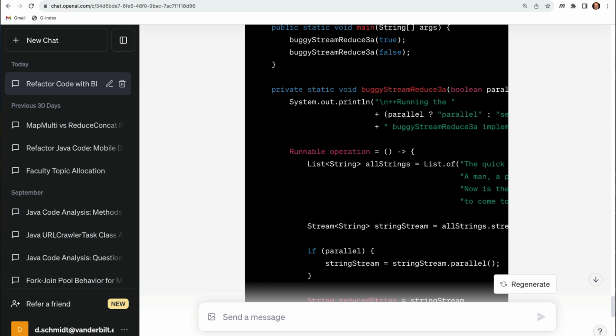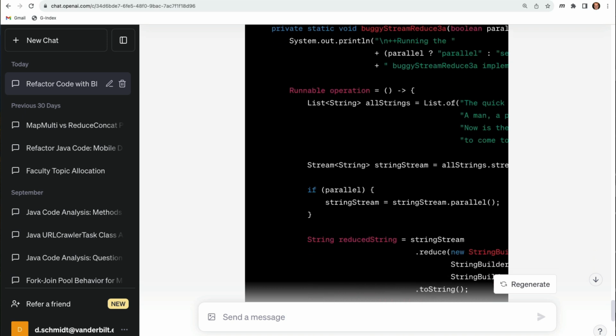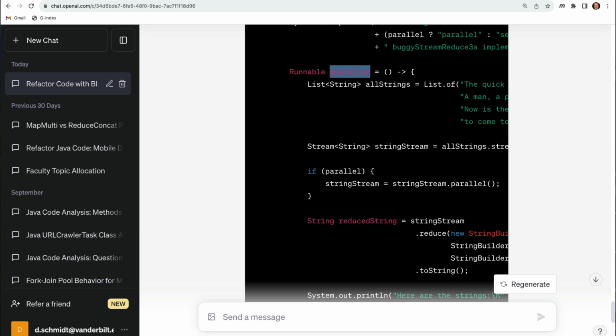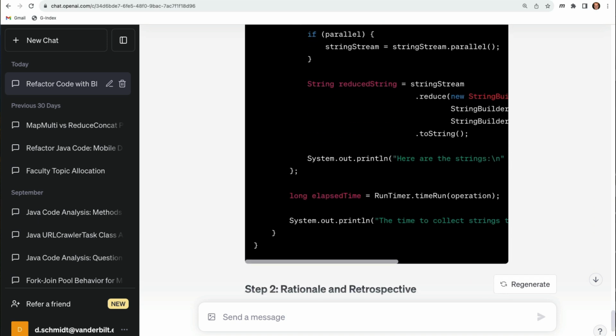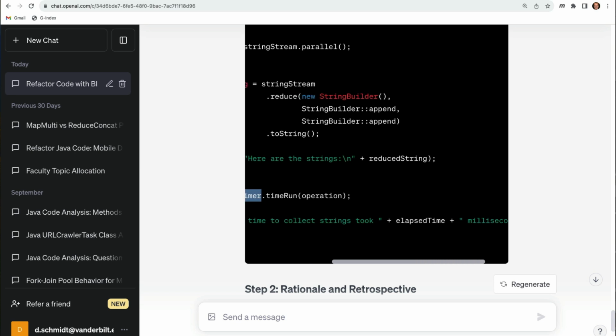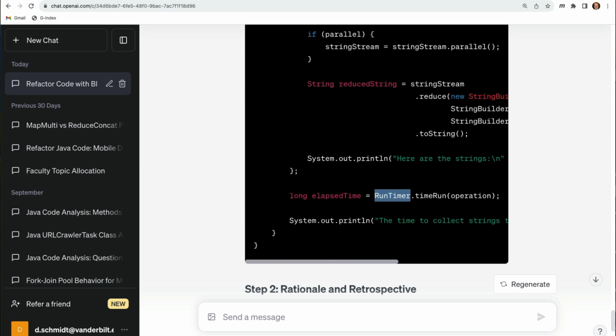And what it does is it makes a runnable. And you can see the runnable does the business logic. We call it operation. So all the business logic is in the runnable. And then down here, we say RunTimer, timeRun, pass in the runnable operation. That'll go off and run and record the time it took to do that. And then we store this in the elapsed time. And that gives us back the time to collect the strings took, and then we say the elapsed time in milliseconds. So really, really nice example demonstrating how you can use ChatGPT in order to refactor the code.